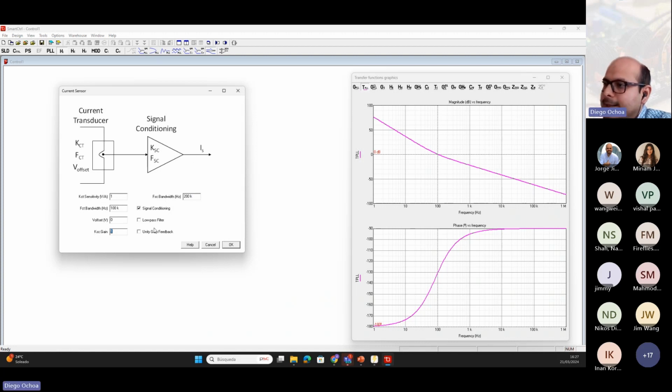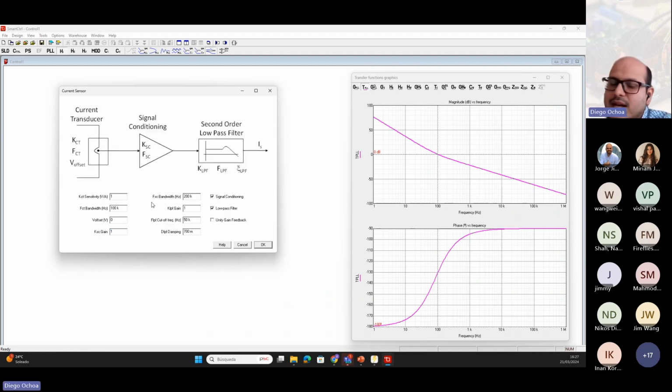So in digital control, it's also very common to use an anti-aliasing filter. This anti-aliasing filter generally is a Sallen-Key filter, a second order Sallen-Key filter, and you can use, for example, the transfer function of the second order low pass filter.